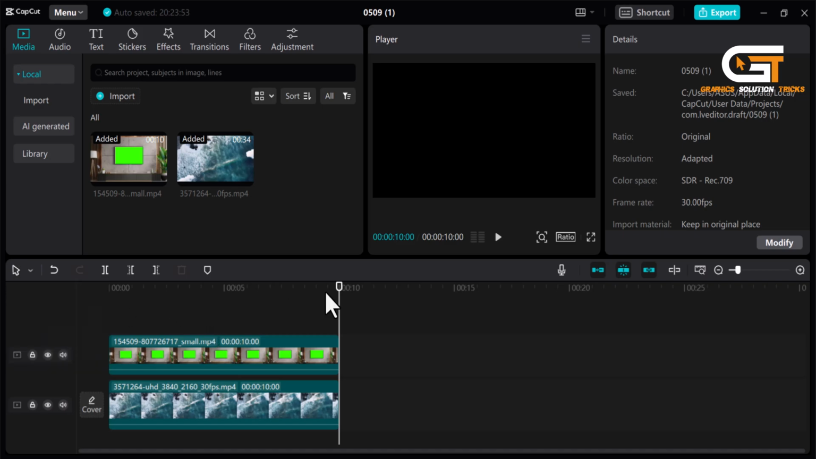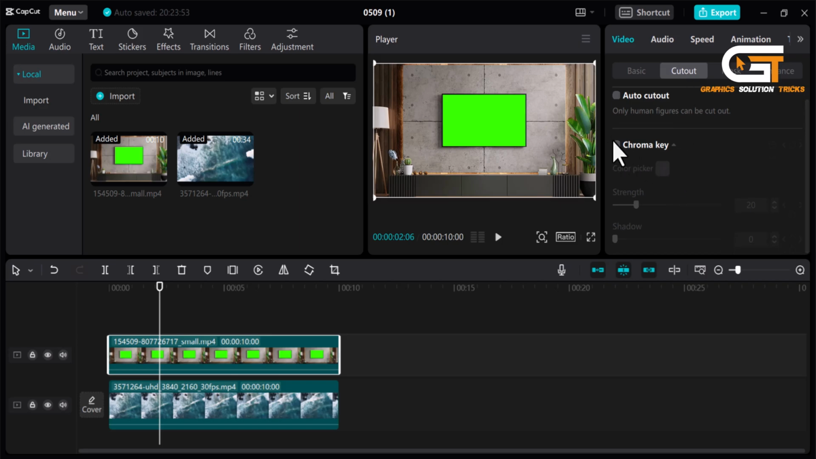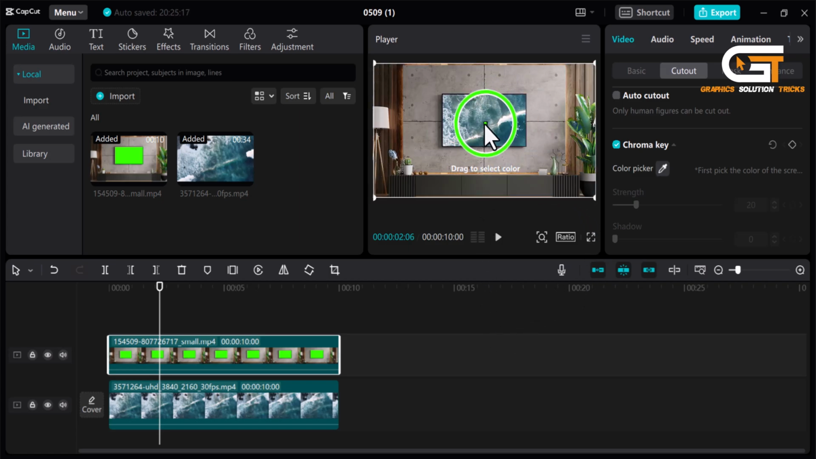And then select the green screen video and from the right side click on cutout. And here you can see the chroma key. Click on it. From this drop down, select color picker and pick the green color from the green screen video. We can see our green screen have successfully added into our video.